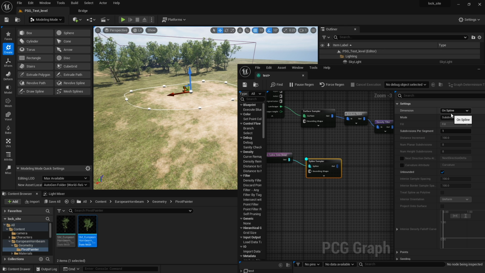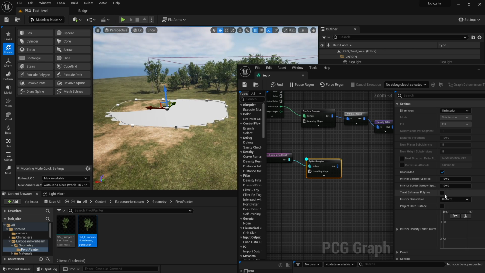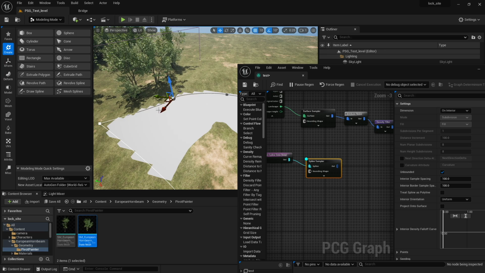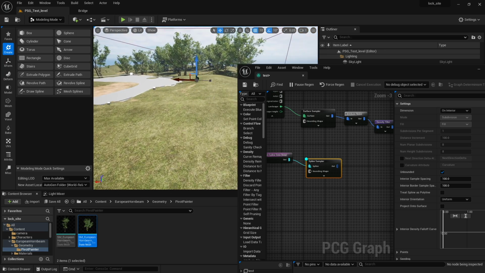I'm going to turn this from on spline to on interior because I want to fill up the interior. And if I unselect unbound, for example, it won't do anything because again, it's not within that volume. But you can override that by checking unbound. You should just test to see if this is moving. It is moving. I don't know why it's acting weird.